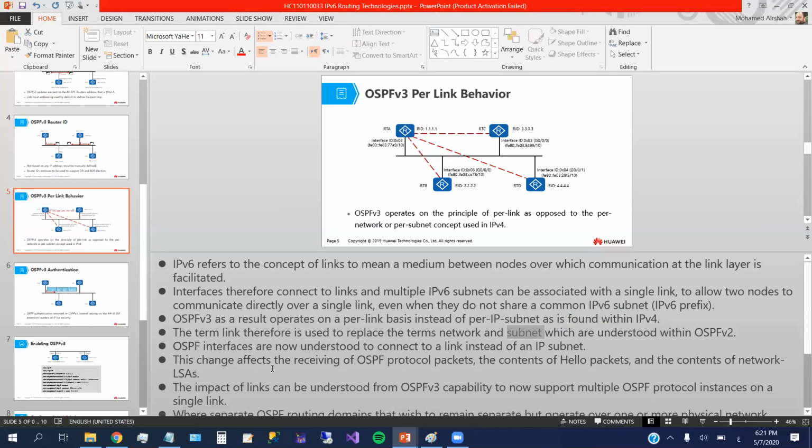Also, this change affects the receiving of OSPF protocol packets, the contents of hello packets, and the contents of network LSAs. Last time, when a router sent an LSA, all routers inside the subnet would receive it. But in OSPF version 3, if the router sends an LSA to a link, only routers connected to or associated with that link will receive that LSA, even if they are not from the same subnet mask.